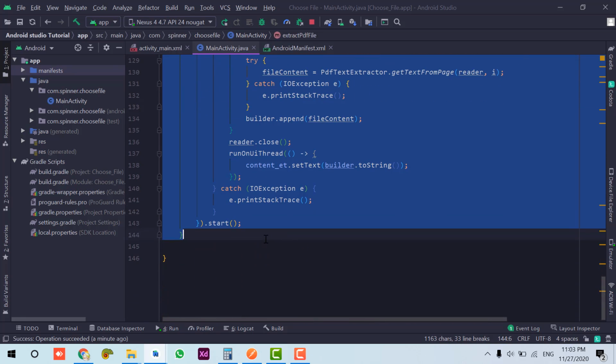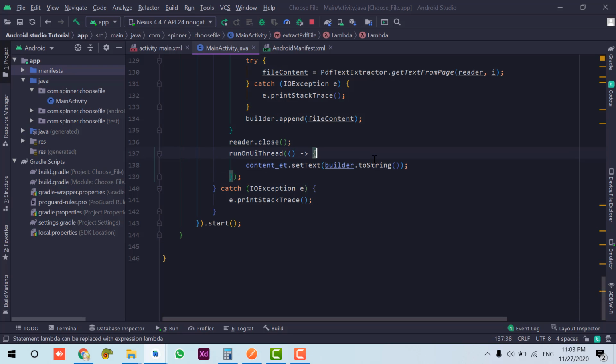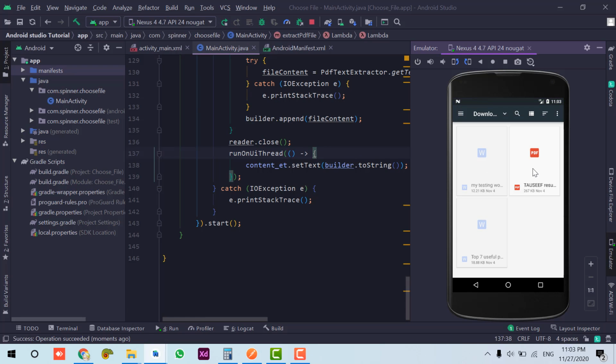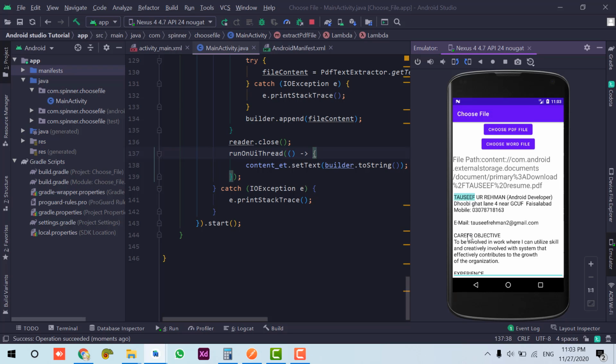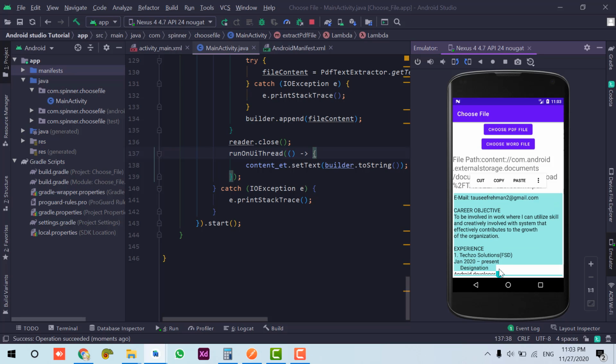Now let's run. If you feel any confusion or error, please write it down in the comments below. I will respond to you immediately. So let's run. Now that we've used the permission, let's choose the file from the emulator. So this extracts the text from our PDF file.